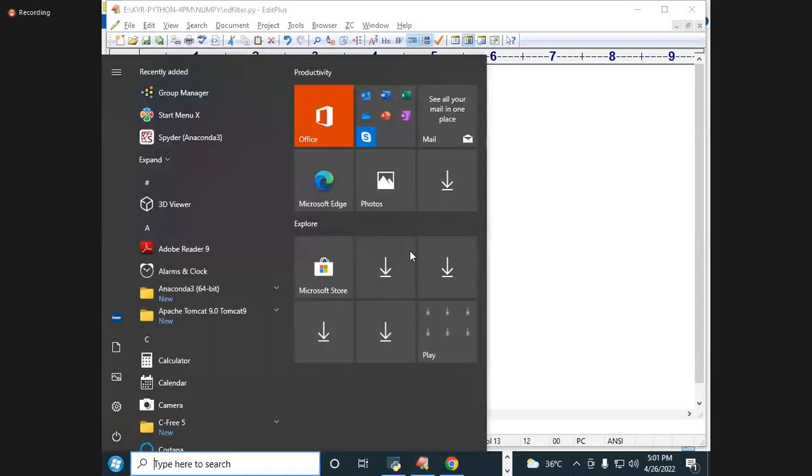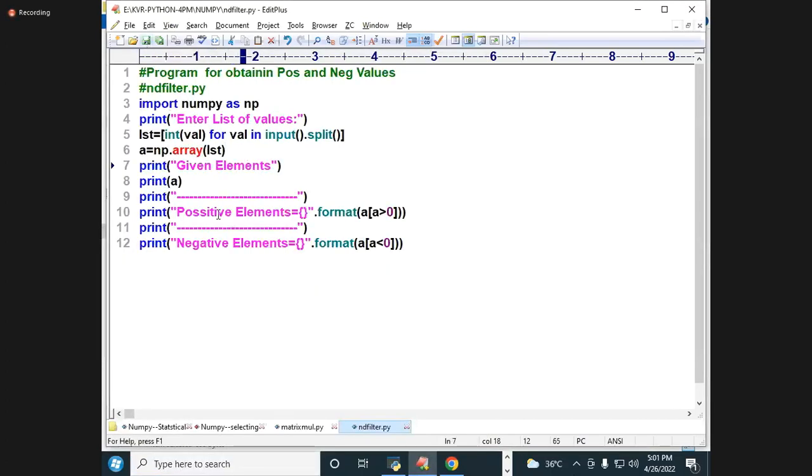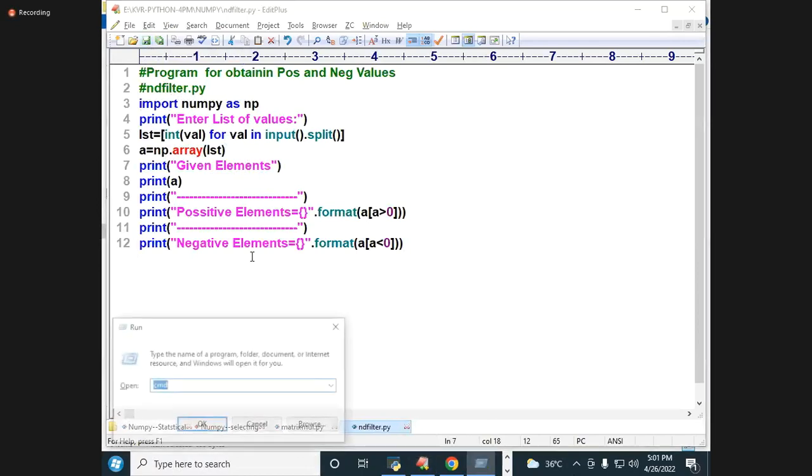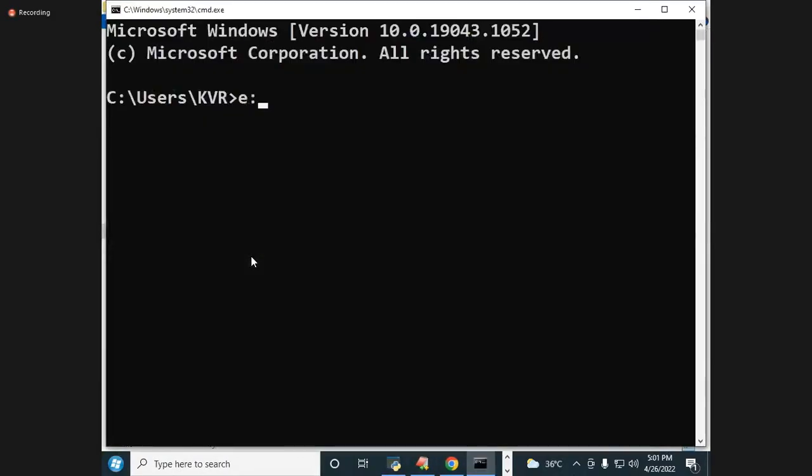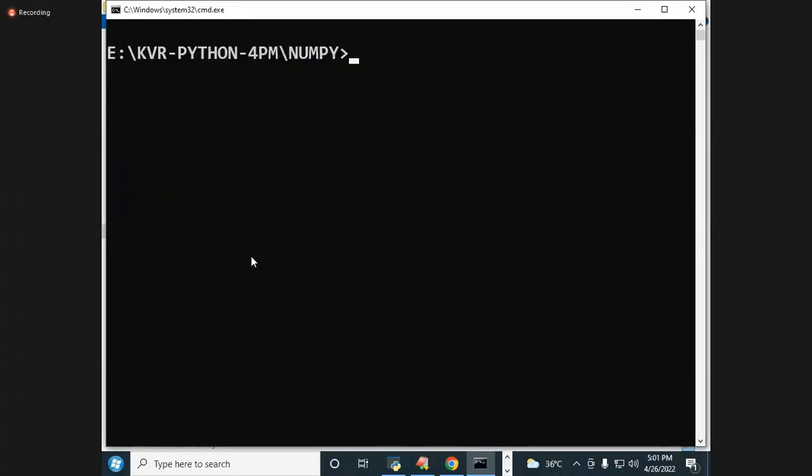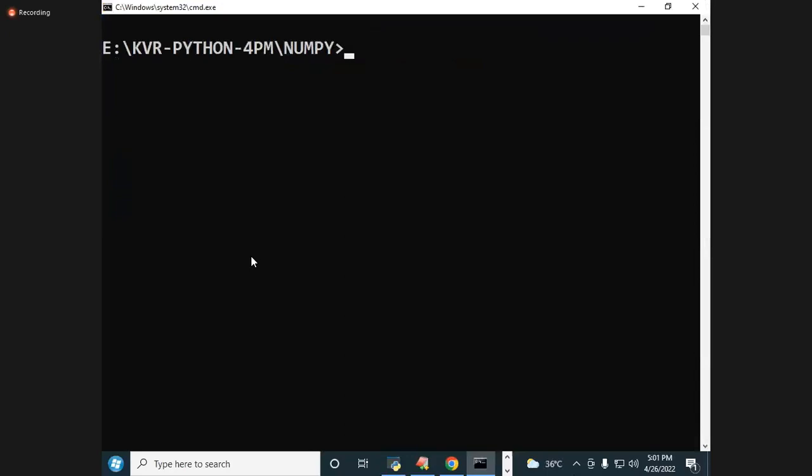Coming to here, save this code. Windows. Coming to this place. So, Python here, 4 PM. I say NumPy. Apply. Yes. Py. Enter list of values. Right. Yes, ma, that only I am saying.